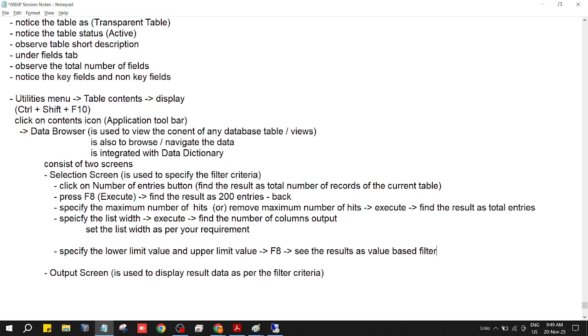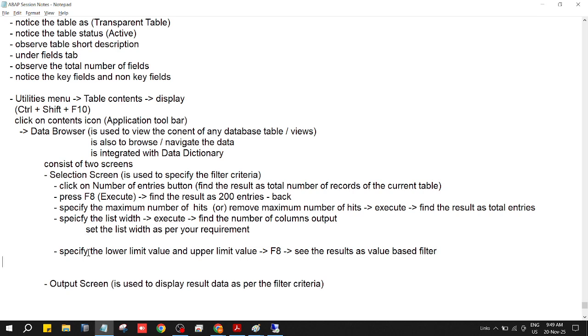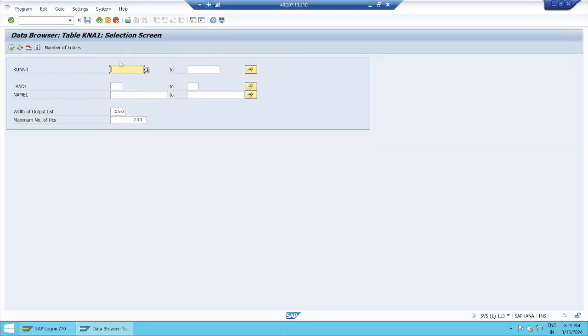This clarity is required because of two things. If I don't specify any value, it will take the number of records based. If you specify the values here, then this 200 gets ignored. 200 gets ignored. Okay, this is your data browser navigation.